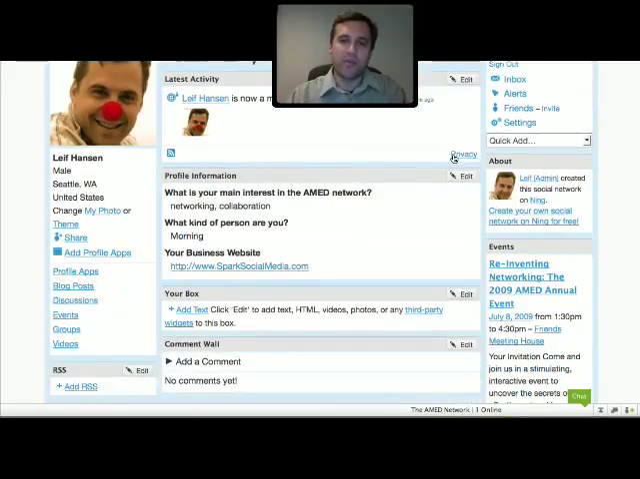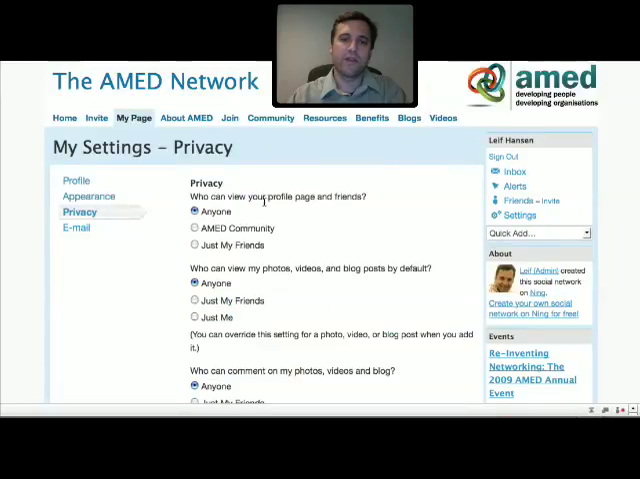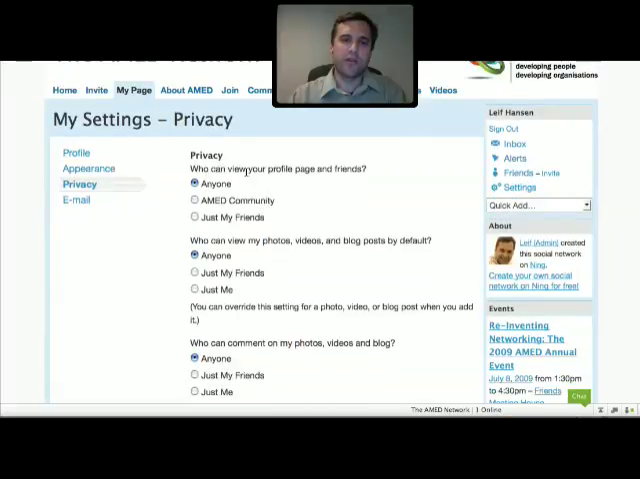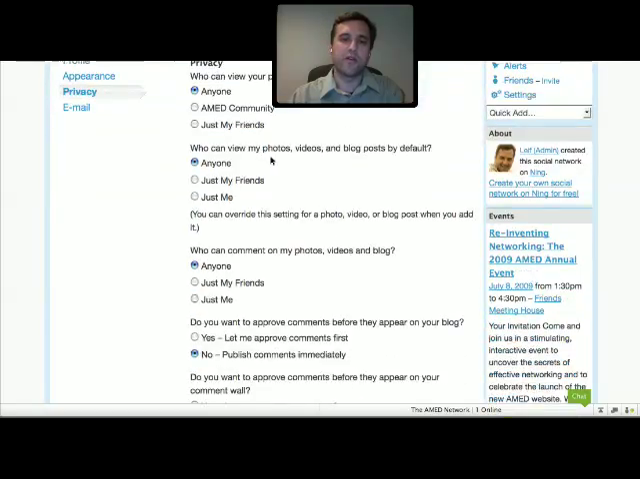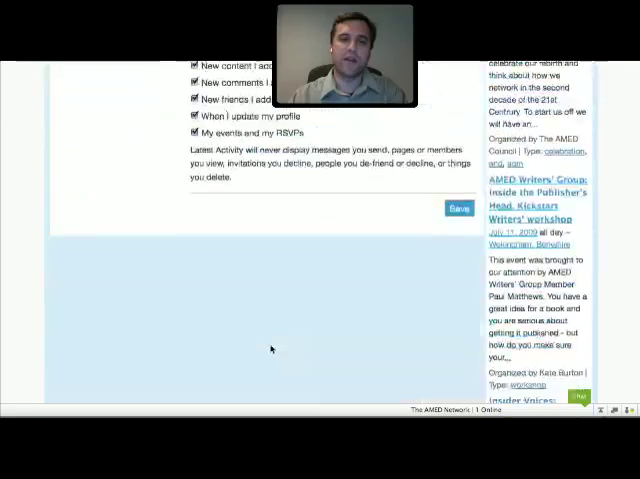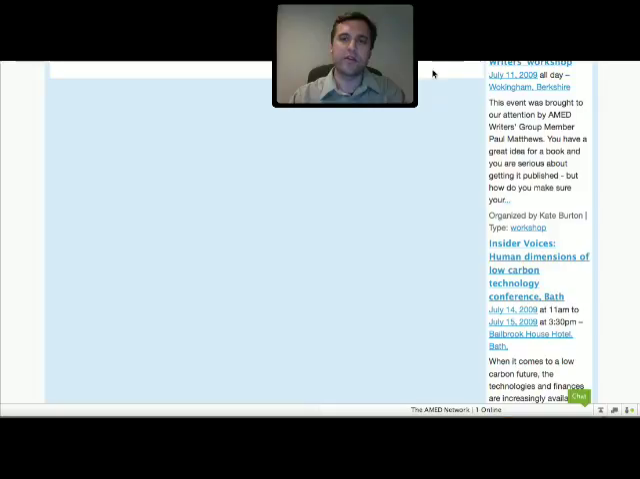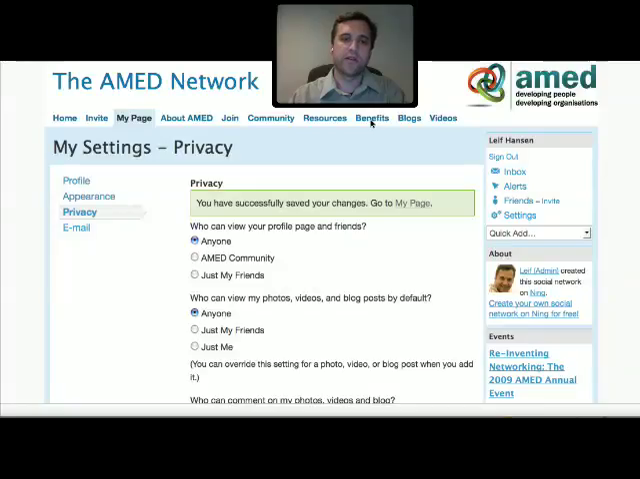If you want to change the privacy setting about what kinds of information show up in this latest activity, click that, and you'll see that you can control things like who can see your profile page, from anyone to just this AMED community to just your friends. Or you can get more specific about certain photos and videos and blog posts, all kinds of other privacy features that you can add there. When you're done, make sure you click save. Go back to your profile page.